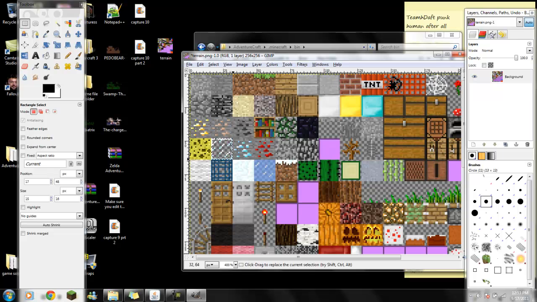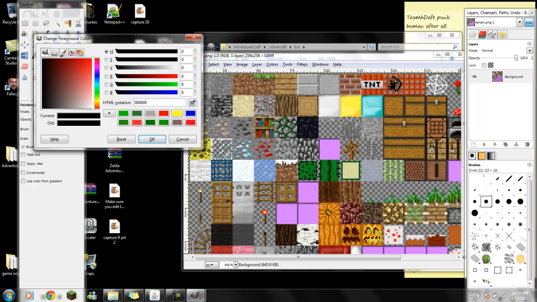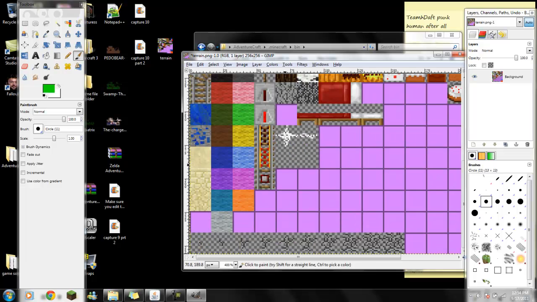So we're going to go ahead and select the glass, and we're going to take the paint tool, and I think we will make it green, why not? That's fun. Okay, so as you'll notice here, I'm changing the color of the actual block itself. And there you go, so that's changed. Now the glass will look green.